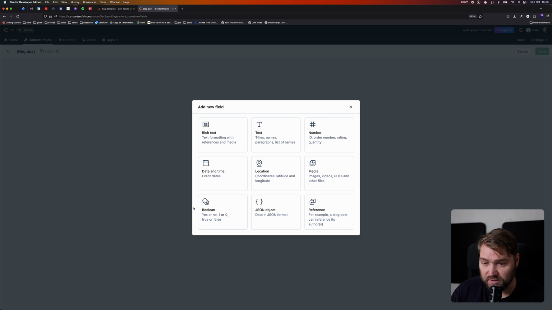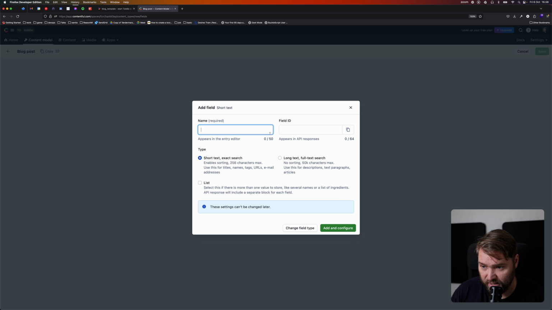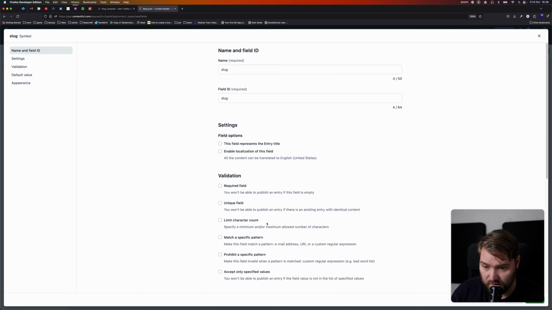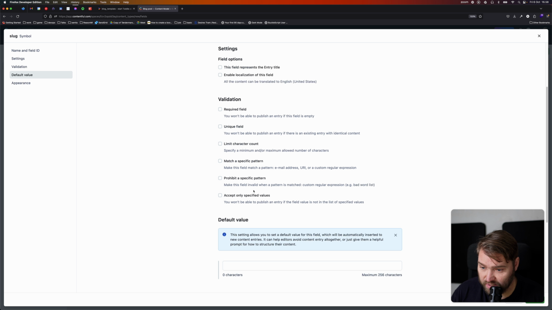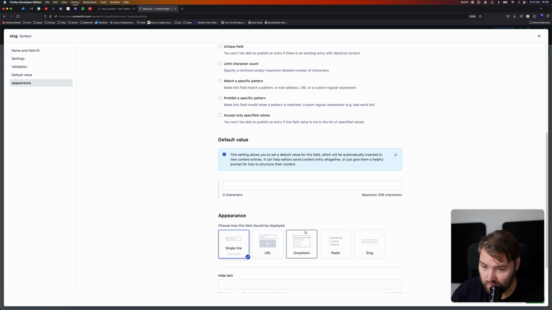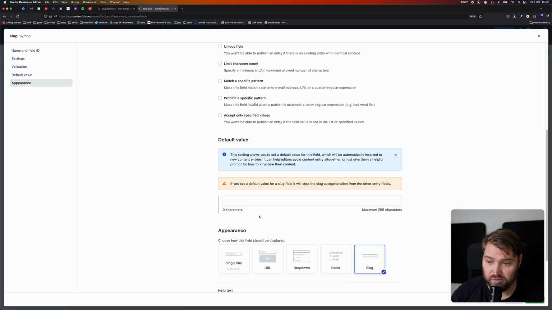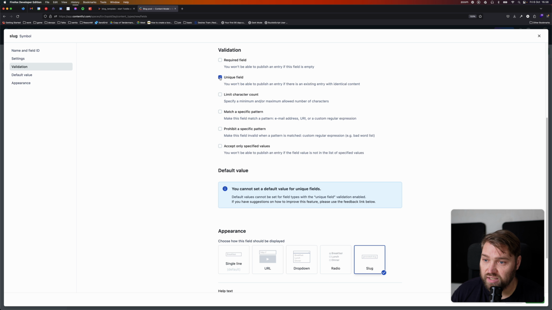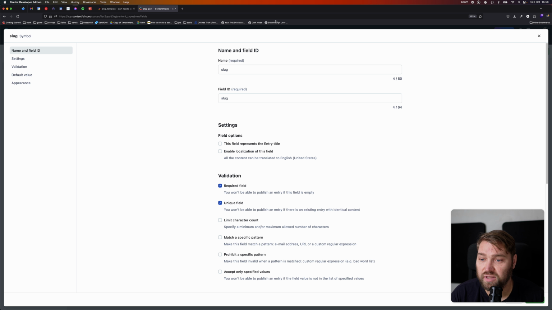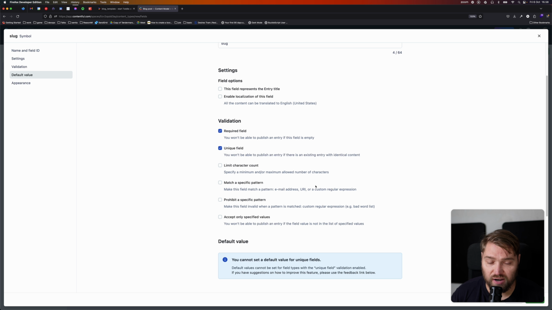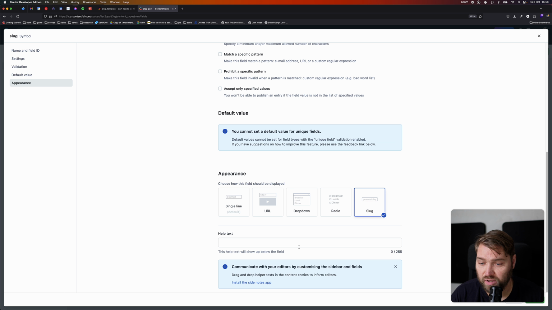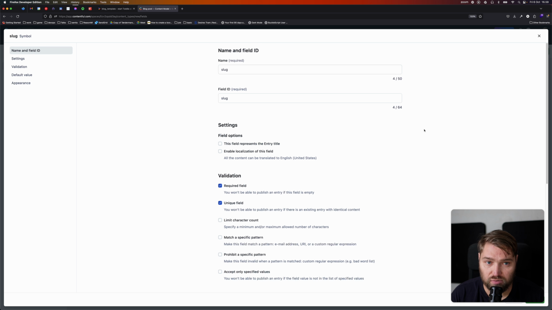Then we're going to add a field. The first thing I want to add is a text field, and we're going to call it slug. Let's configure that, and I think we can set this to a slug appearance. A slug, if you're not familiar, is a unique, human-readable identifier for a blog post. We're going to say that's unique and required. These are all validation things you can specify for your content model in Contentful. I think that's fine. We can also change it later.